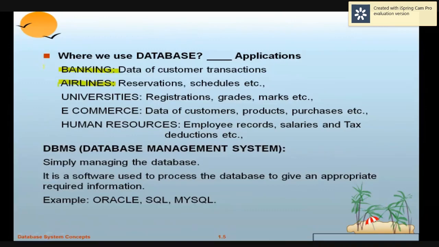Okay, so let me take the main applications where you are dealing with the database day to day. First one is banking. Banking is maintaining a huge database for its customers. In fact, each bank is maintaining an account for each and every customer, and it is dealing with all the transactions made by its customers. You can imagine how many persons are holding accounts, and the bank is taking care of each account in the form of a database for each and every individual.